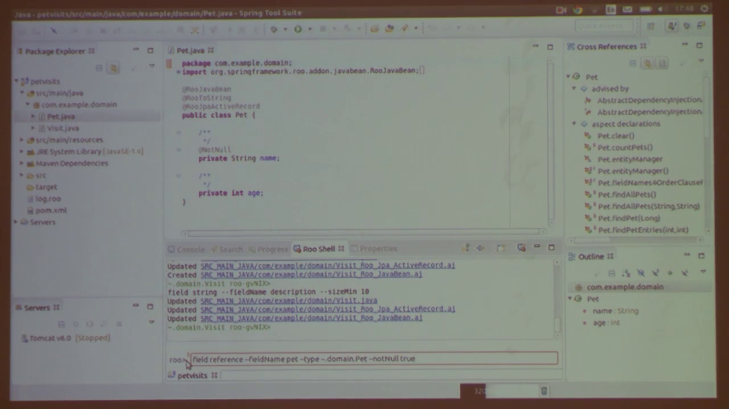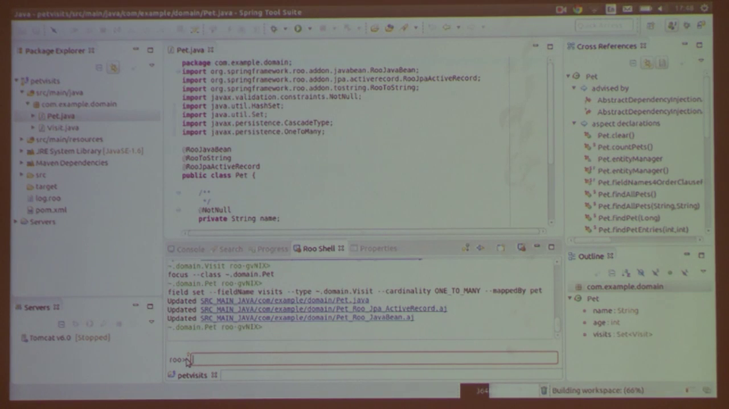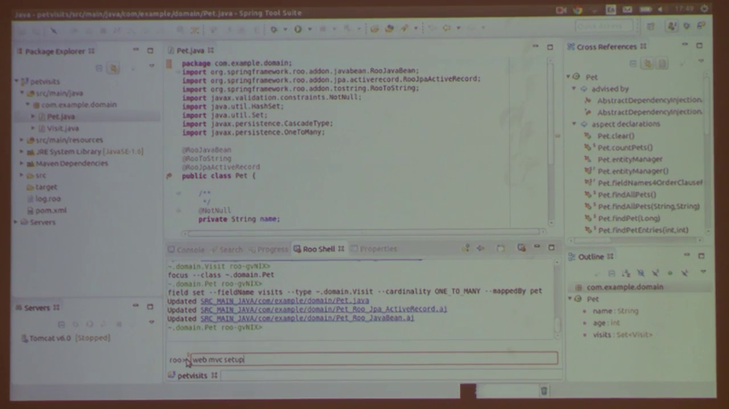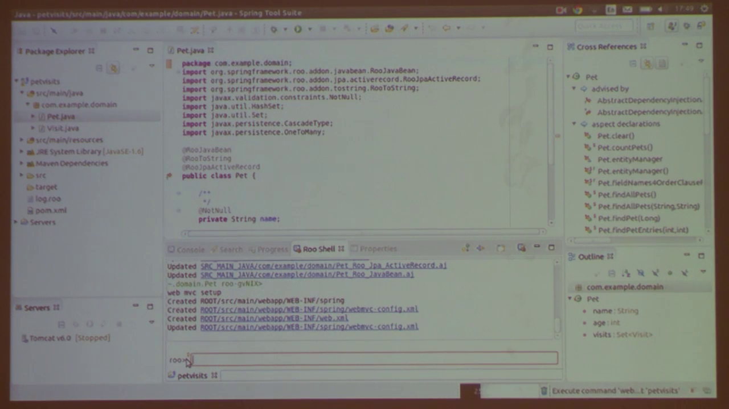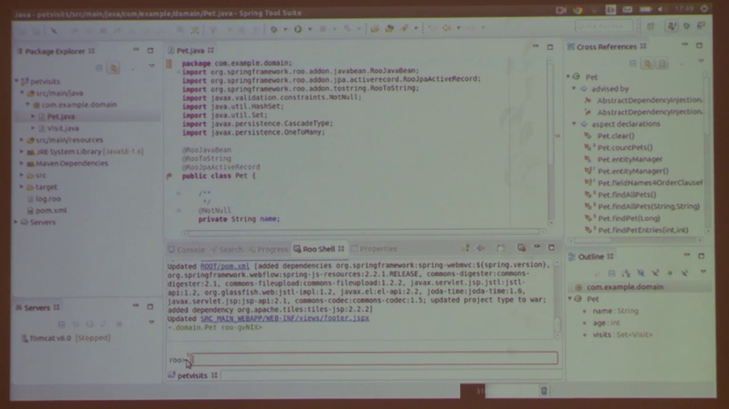In the Java class, you can see we simply add some annotations, which are going to generate all the code which is required for making the persistence. The Java class will be left there simply with the properties. Now we're going to add a relationship between the two entities. We're going to link them, and we've created, therefore, the web layer.